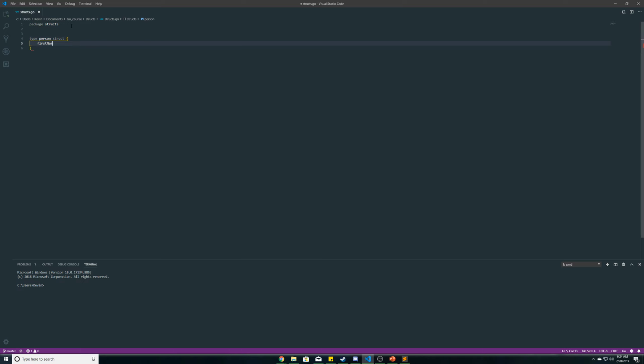As shown in the slide, type person struct, and then we put in our fields. First name, we're going to call it, and it's going to be a type string. Last name will be a type string, and then age is int32. Cool. Now we write our main function. Let me save this really quick.